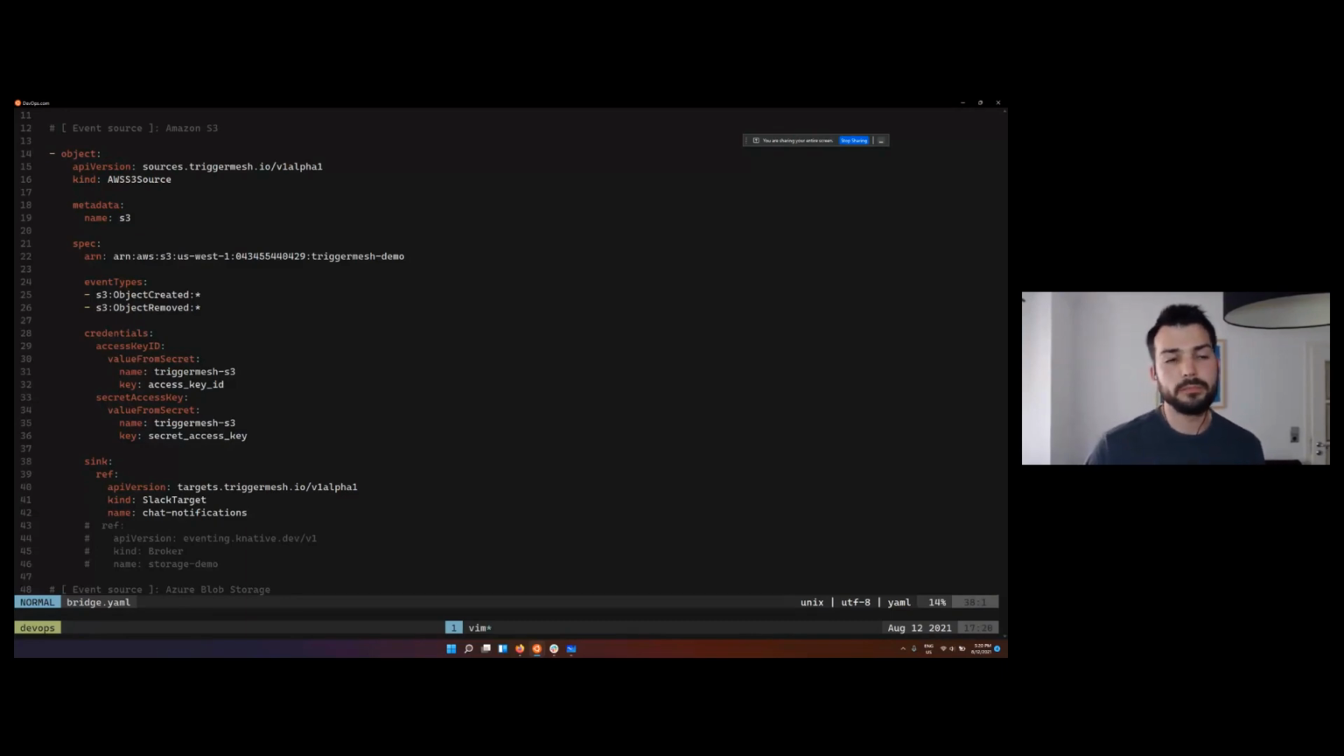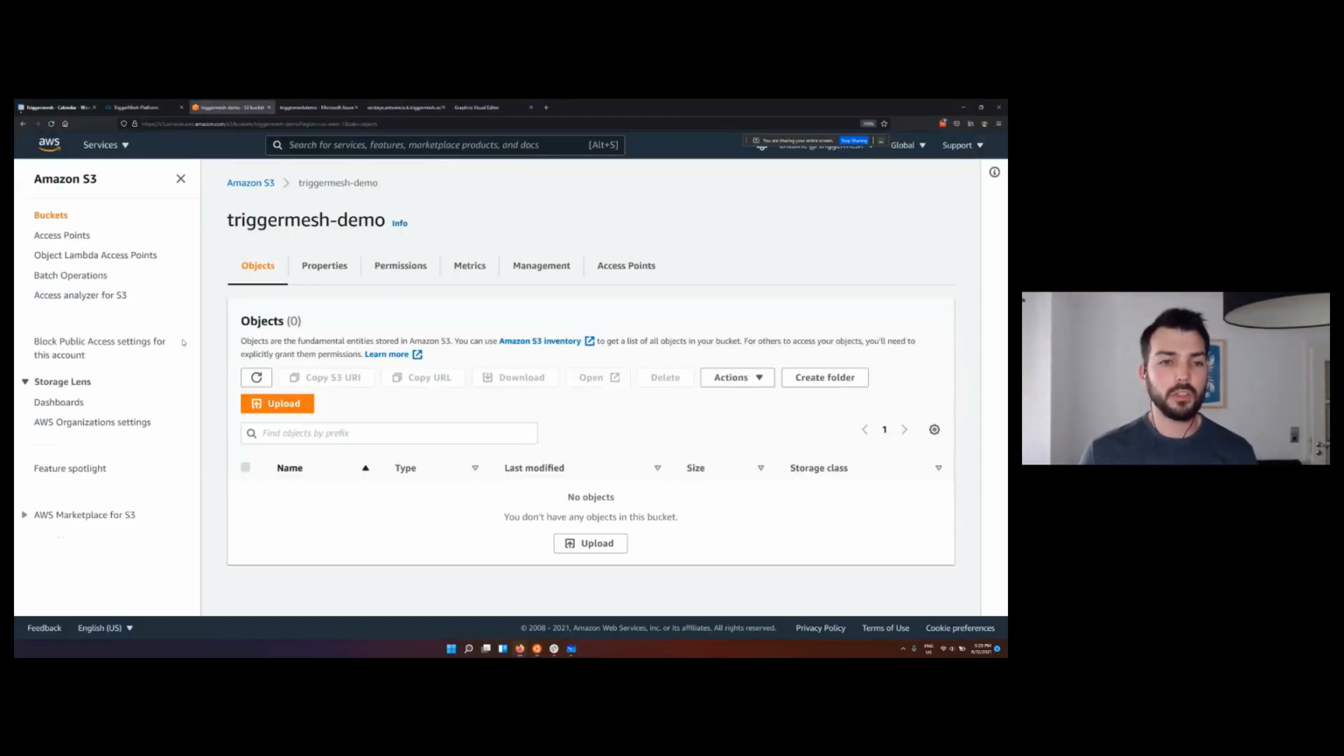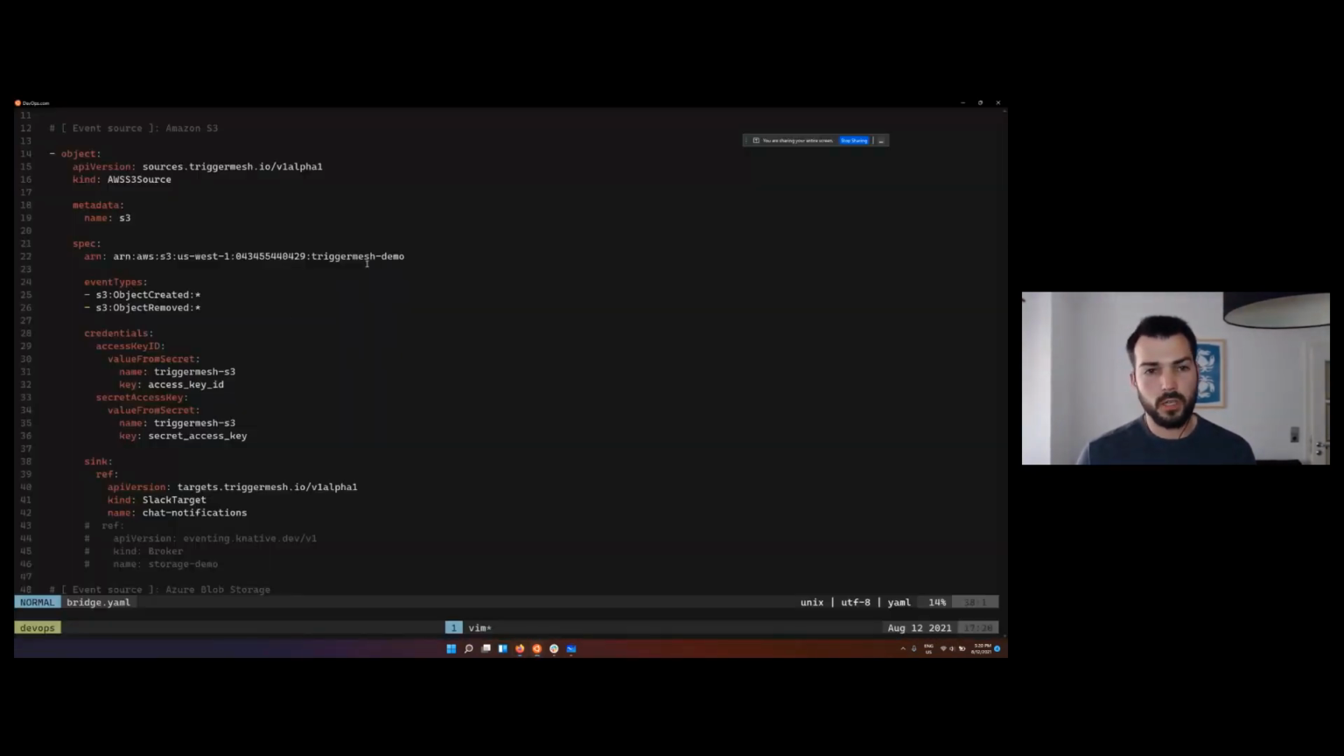which is the Slack target. Okay, so to speed up the demo a little bit, I actually already created the S3 bucket. So you can recognize here this TriggerMesh demo is what we are going to subscribe to. All right. So we have the exact same thing.